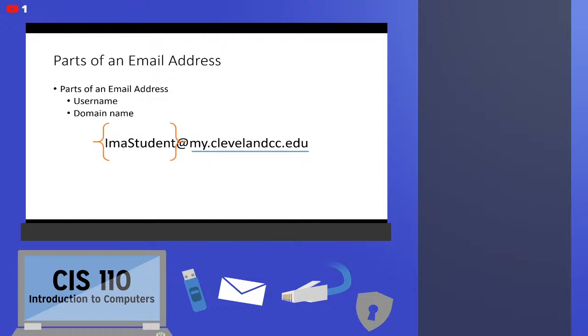And we can kind of look at this similarly to a post office box, if any of you have post office boxes. You can think about this as a post office box, right? Where your post office box is located is like the domain name here. That's identifying a server that is managing a bunch of different email accounts.